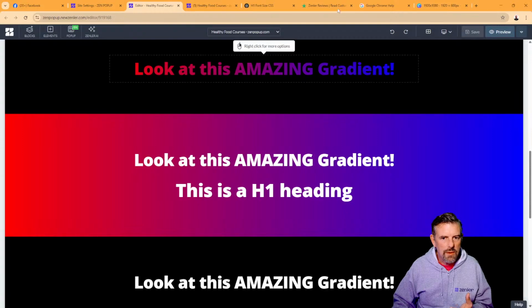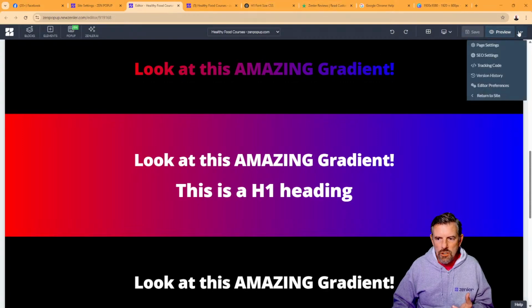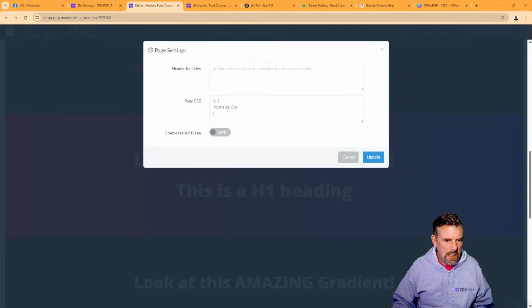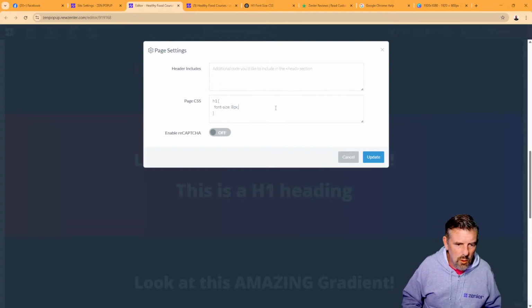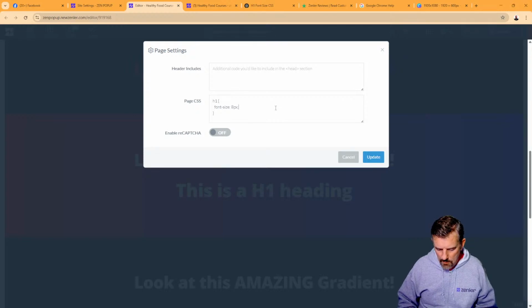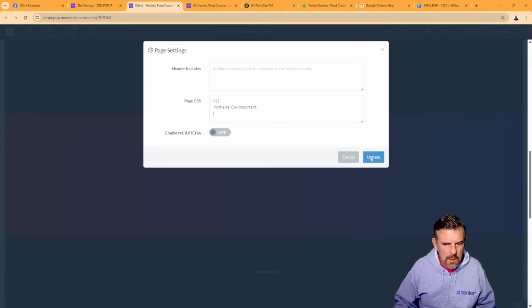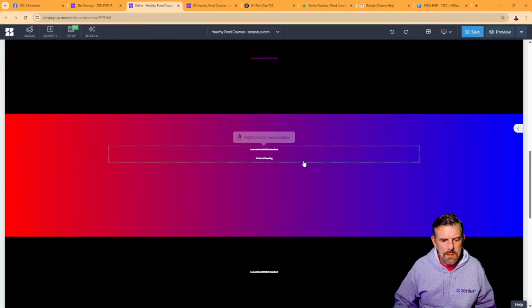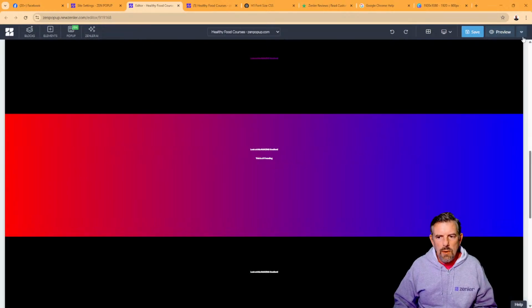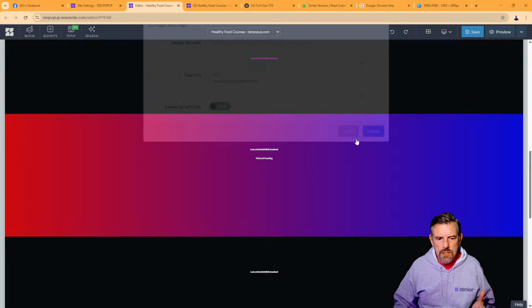We need to add one thing. I've got to add one thing on the end. This is where you need to know a little bit. So after H1, we're going to use an exclamation mark, and we're going to put important and then a semicolon. Okay. I'm going to click update now, and it is micro small. That is just in this area. This is just this page.